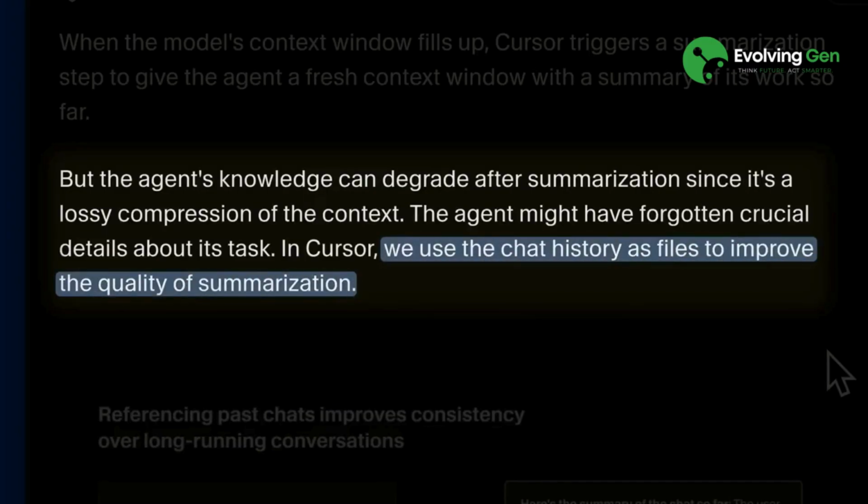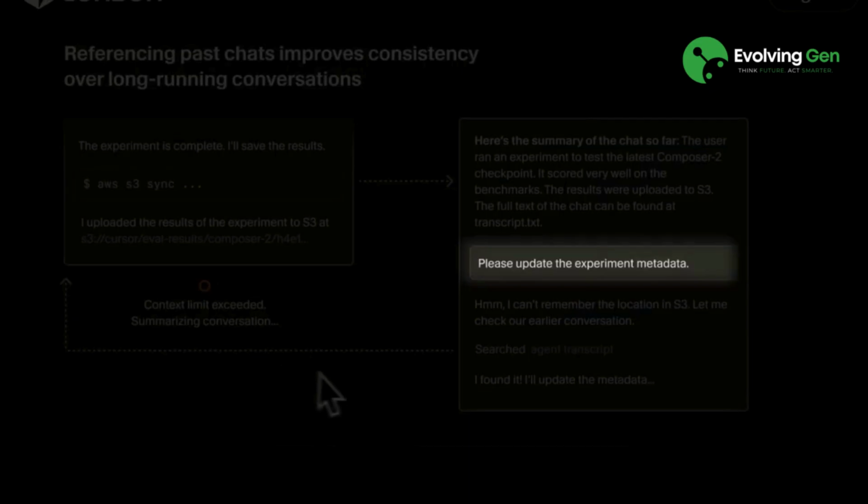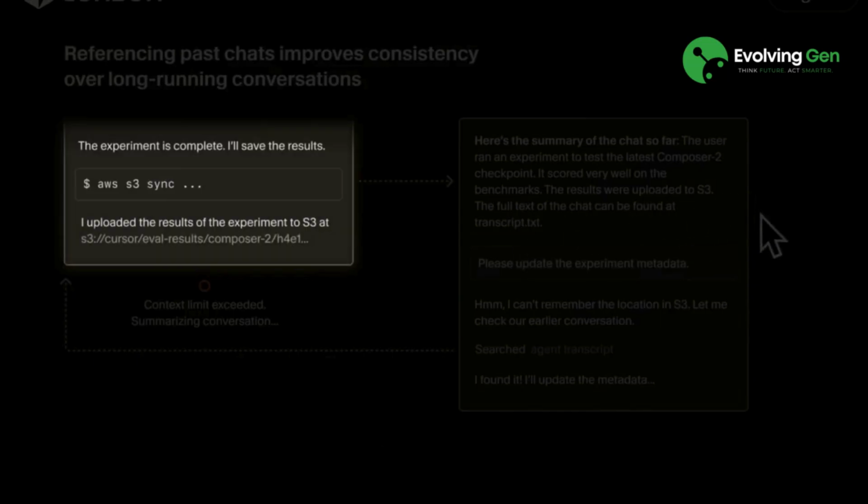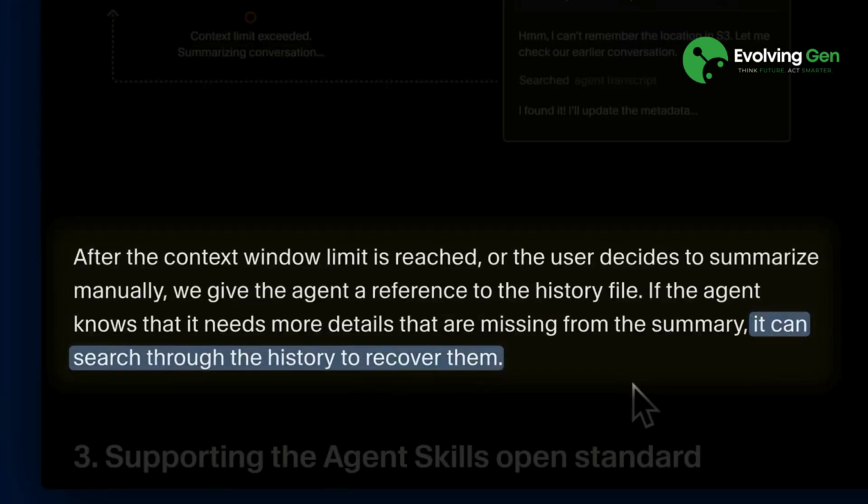Cursor's solution is to save all previous chat history as a file for the agent to reference later. When we provide a very specific prompt and the model cannot find the information in the summary, the previous transcript serves as its knowledge base. The model uses that transcript to generate the solution, allowing it to recover anything that was lost from the summary.